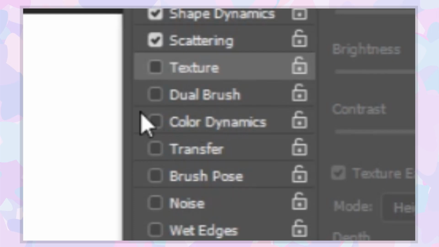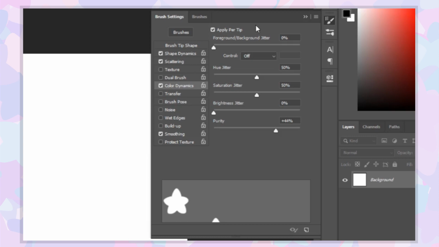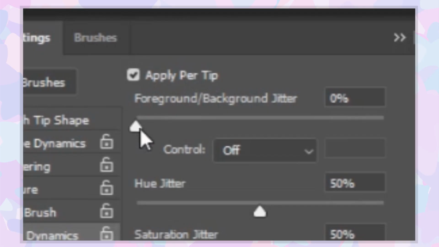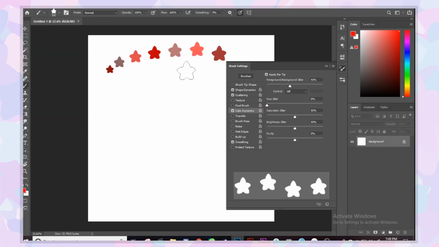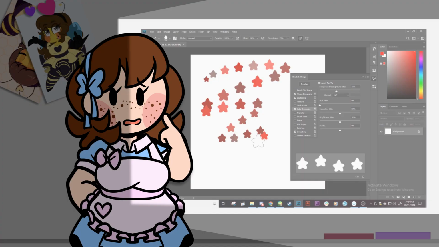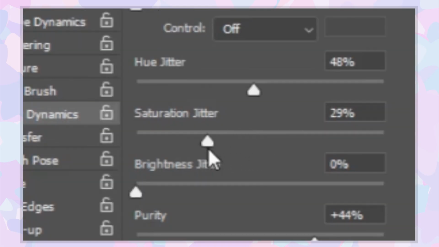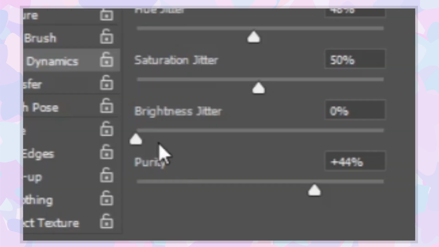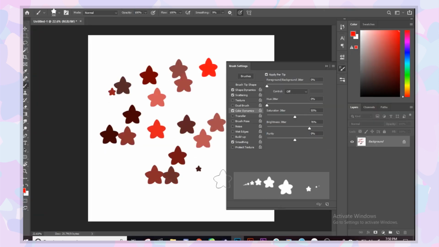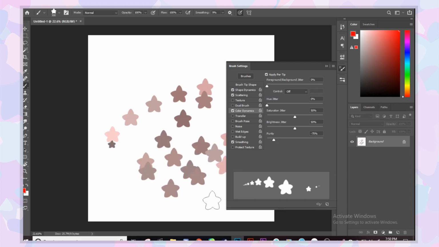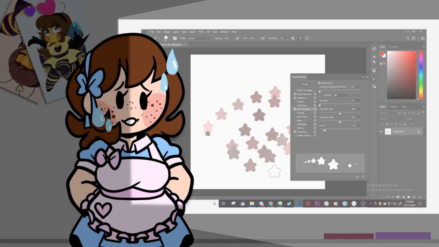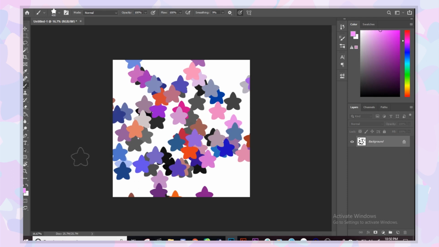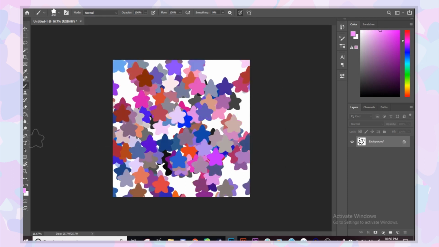That's when we gotta hit the color dynamics. Now. Foreground/background jitter switches up on lighter and darker colors, I don't know why. Hue jitter changes the color. Saturation jitter changes the saturation, aka how gray and dull a color is. Brightness jitter makes the color brighter or darker. Purity simply changes how pure the overall color is. Oh god, so many settings. But look at all these colors. Oh my. Look at all these pretty effects.